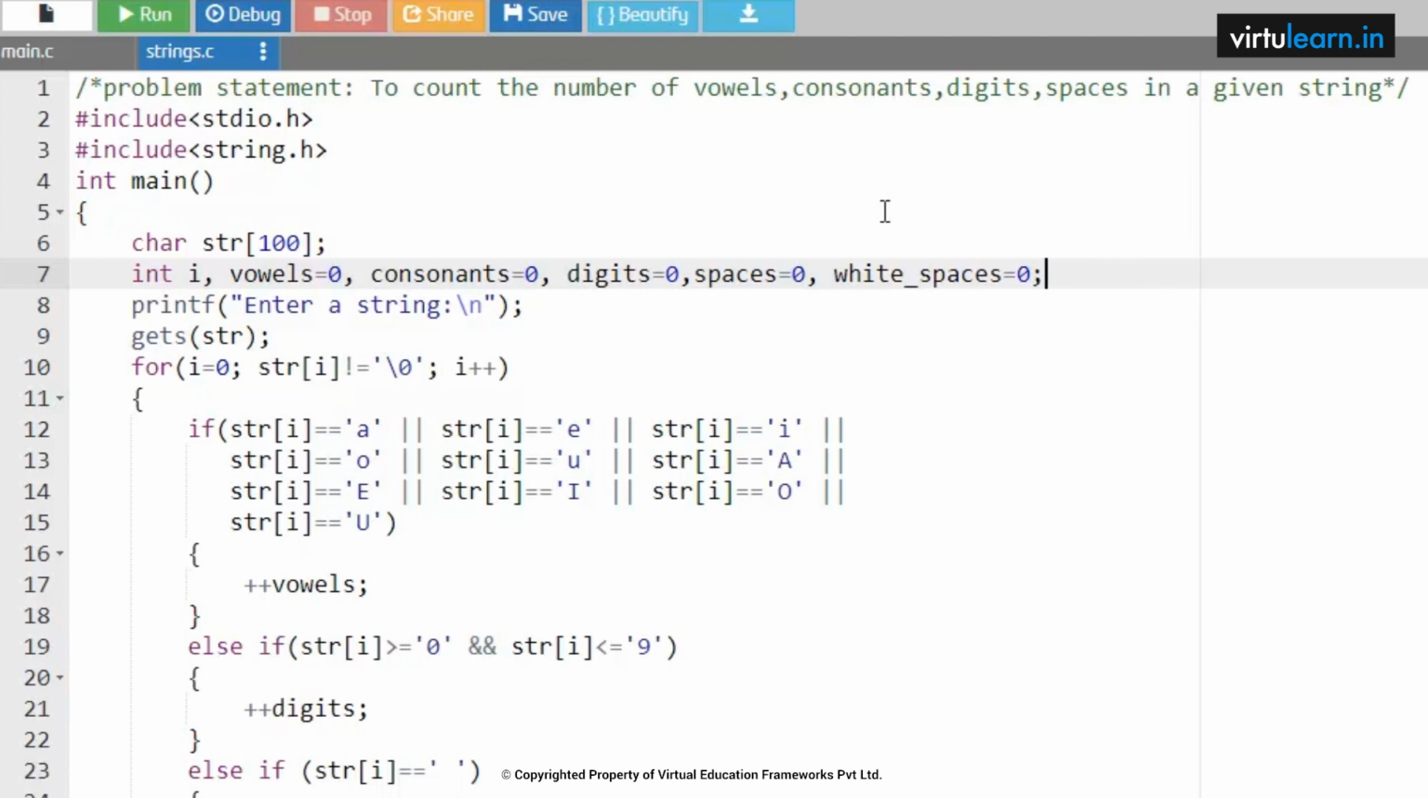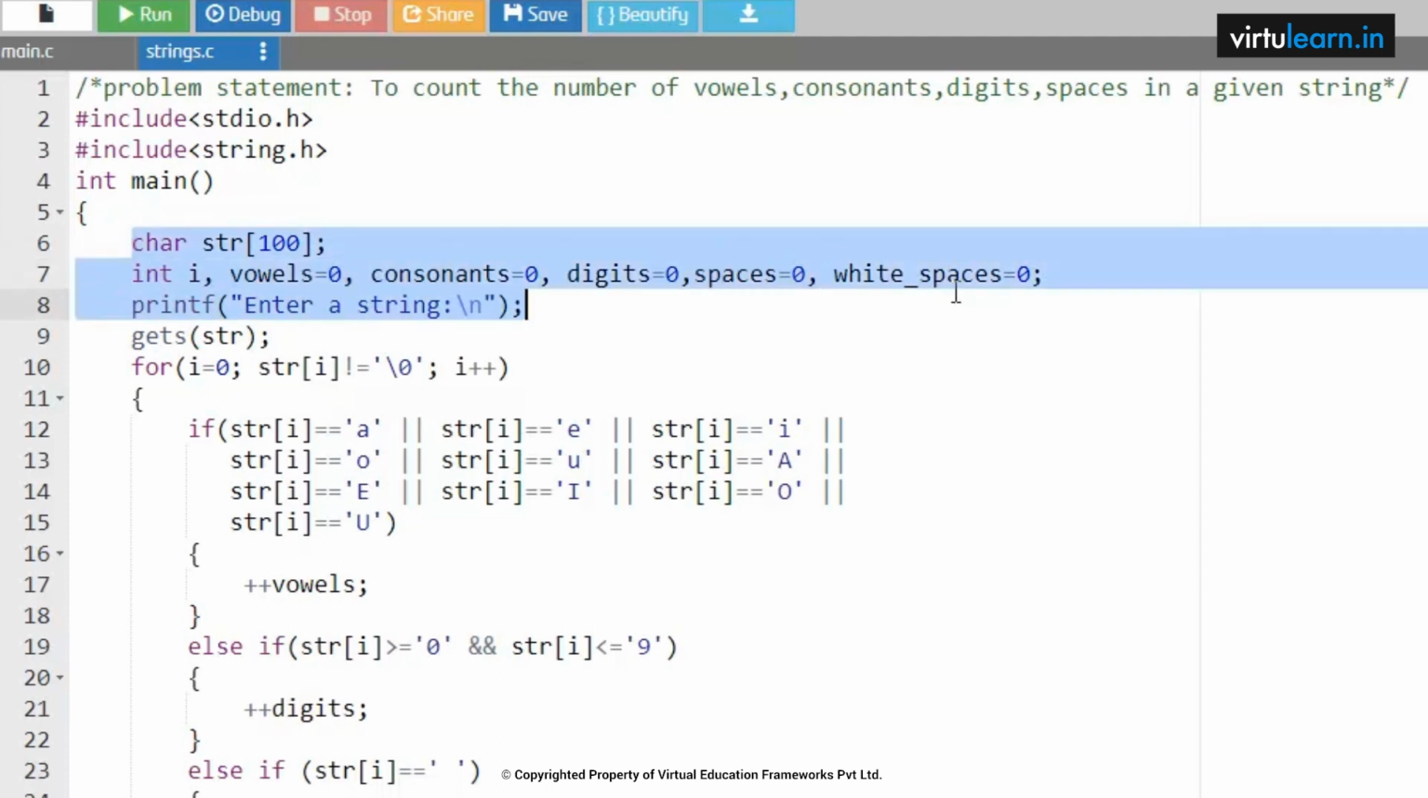The next program is to count the number of vowels, consonants, digits, and spaces in a given string. Here I am going to initialize the identifiers: string, next i for iteration, vowels initialized with 0, consonants initialized with 0, digits 0, spaces 0. These are the first initializations which I am doing as part of my program.